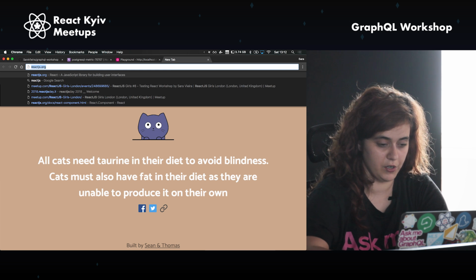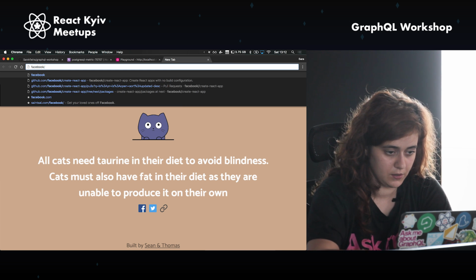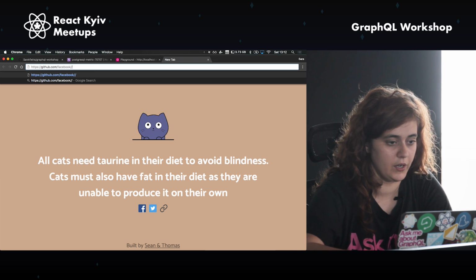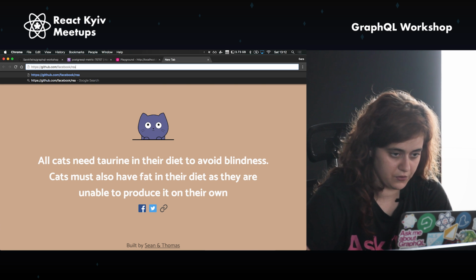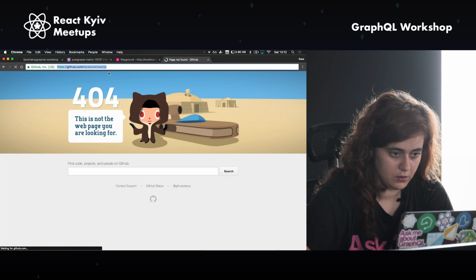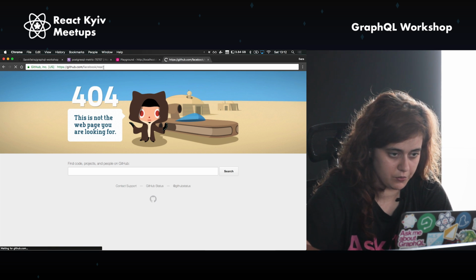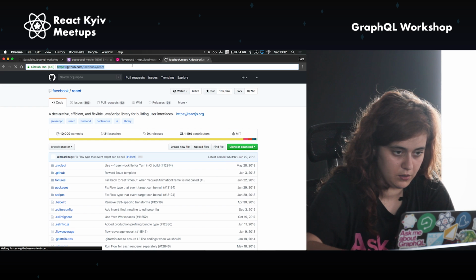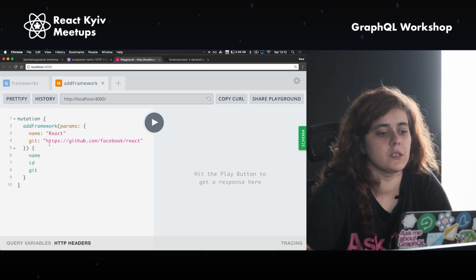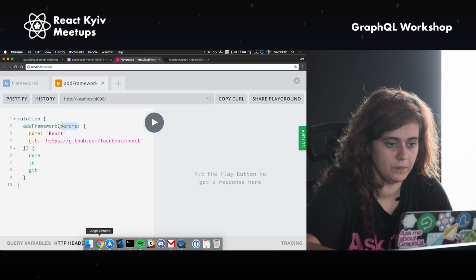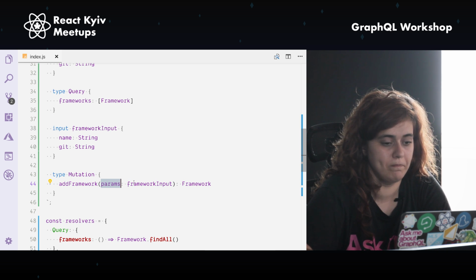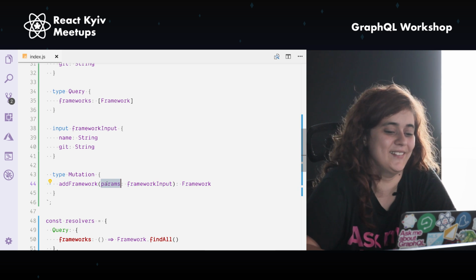So parameters, I'm going to give it a name of React. And I'm going to give it a get of, I have no idea, React.js. I think it's Facebook. GitHub.facebook/React.js, I think. Oh my god, just let's pretend it's this. Is it this? No. No, it's this. Got it. You can just pass a fake one.